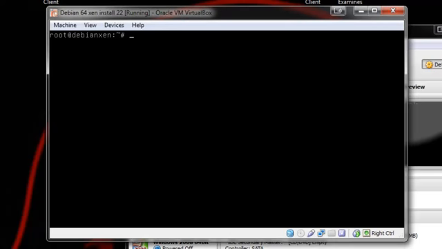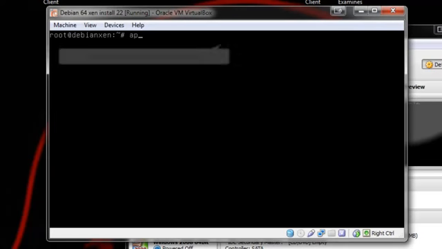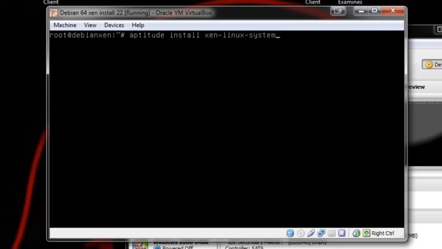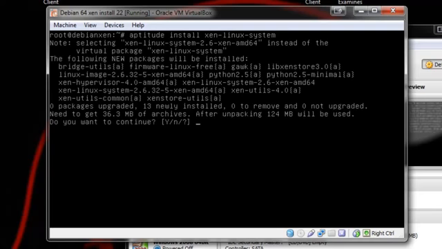To do that, we're gonna use a command which is aptitude install xen-linux-system, and we can just leave it as it is, like this. Hit enter. It will ask you if you want to take more space. We just press Y to accept, and hit enter.